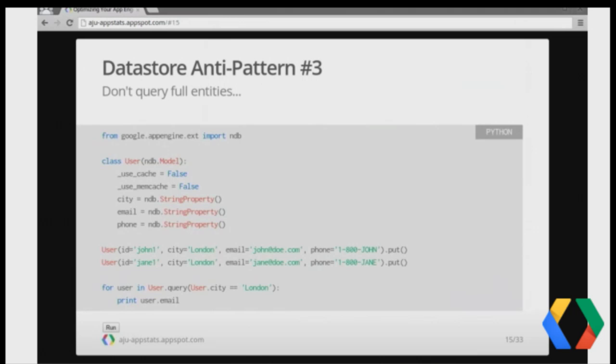Okay, let's move on to anti-pattern number 3. And this is a neat one that highlights something that's relatively new in terms of App Engine. So don't query full entities if you don't need to. You'll often have situations where you don't need to grab all of the fields of an entity that you're querying for.